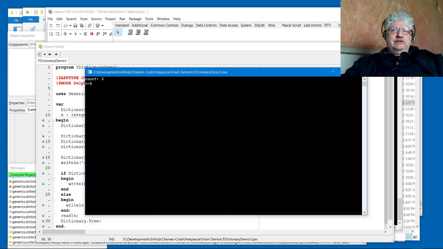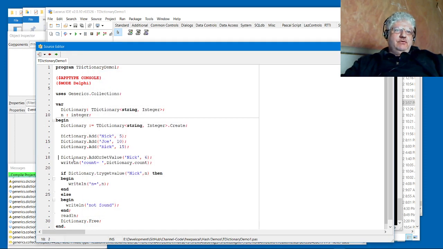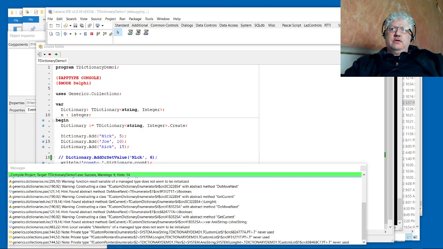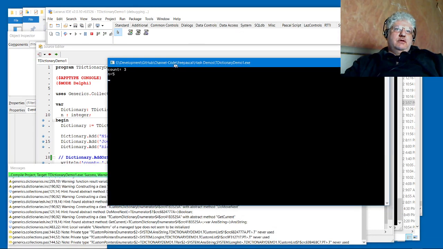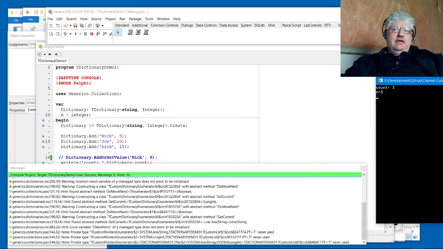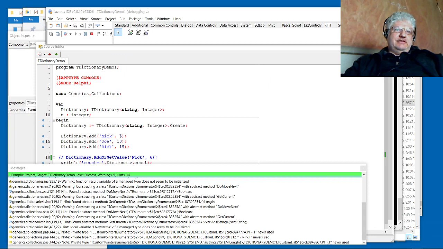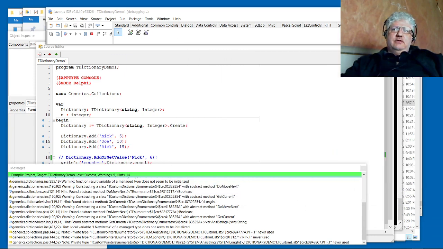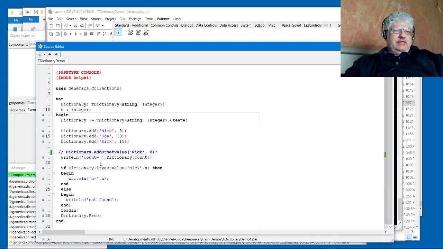So let's remove this last part here and see what value we get now. Now the value we get is 5. And we can see that's the initial value. All right, so that's the way that works.